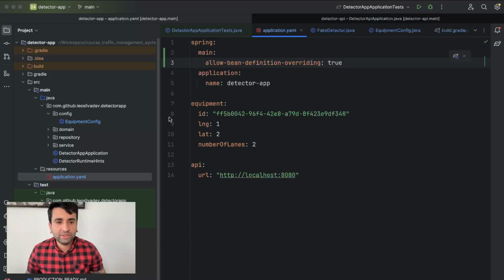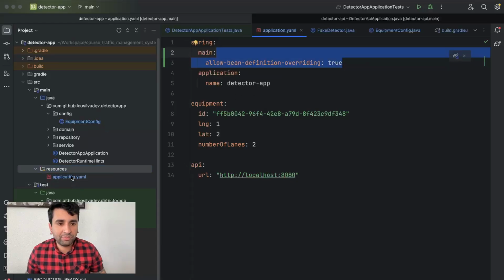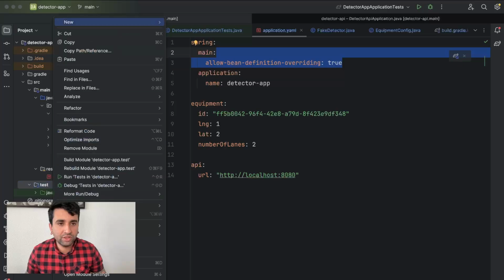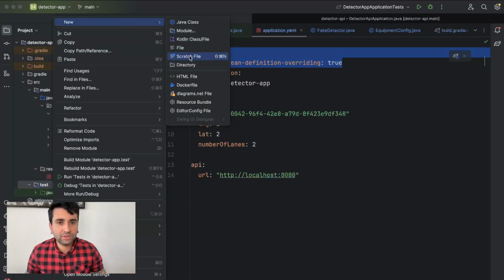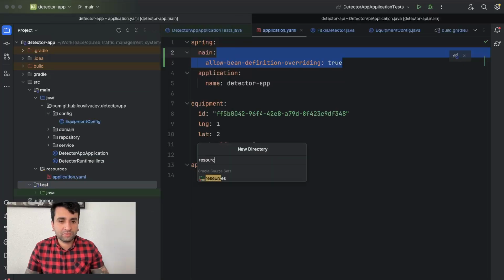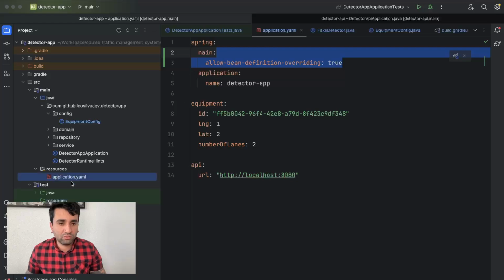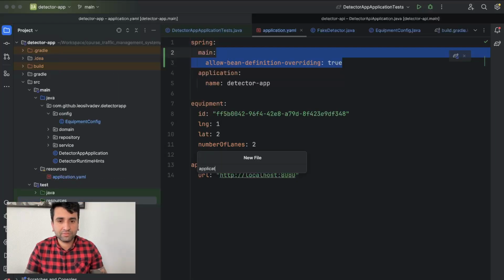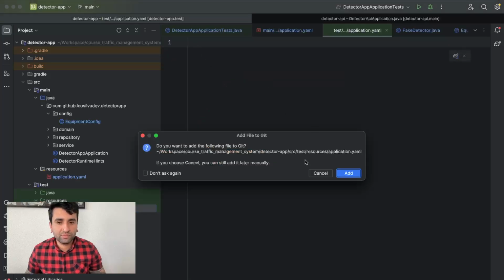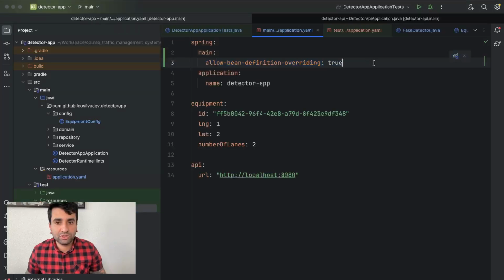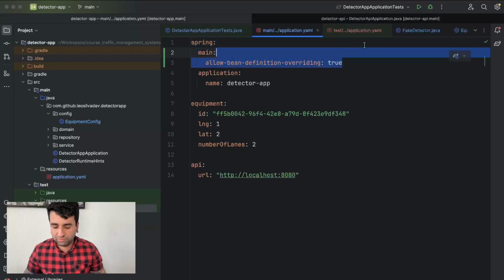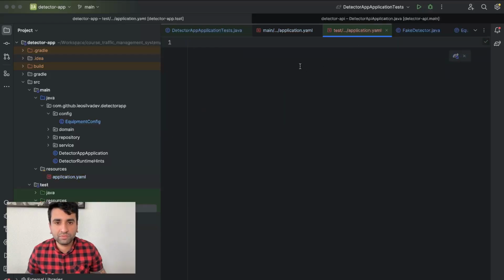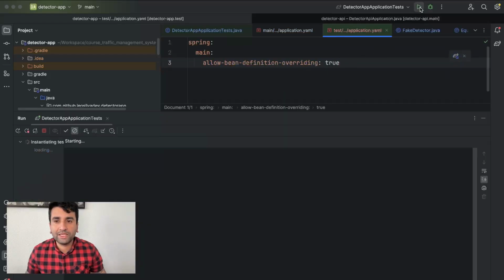Okay, but instead of doing this, let's do the following. I don't want to do this in the main application, so I will just create a new one here. Resources, and then I create an application YAML file, and I will just have this there. Let's try to run again.